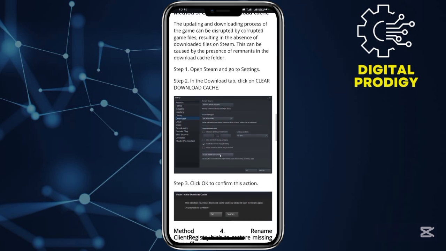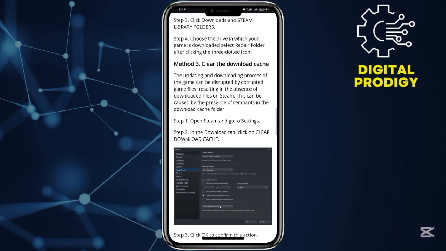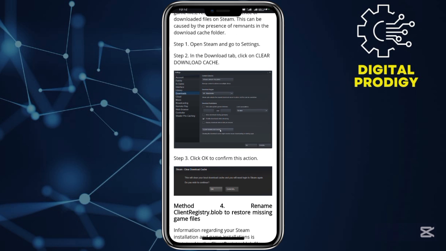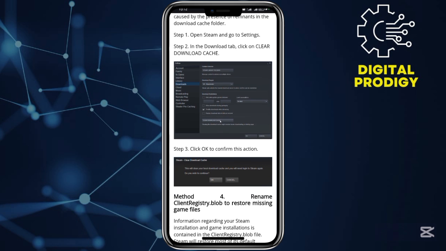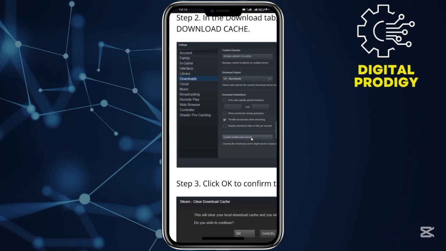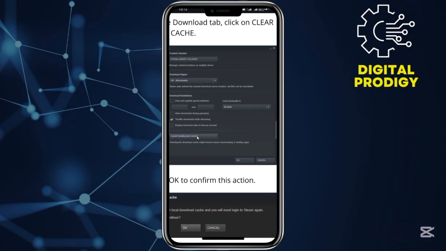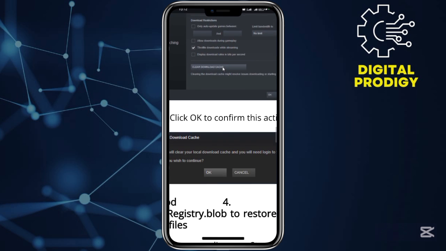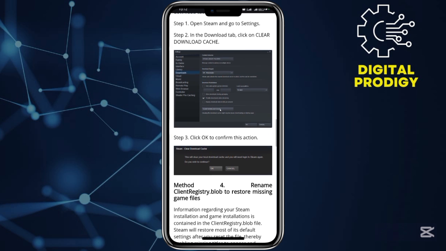Alright, so step number 3 says clear the downloaded cache. How to do this? Open up the Steam application, then in the download tab, click clear cache and data. As you can see, you open up the Steam application like this. So come to downloads and then tap on clear data and cache. Once you do that, you will have fixed it.